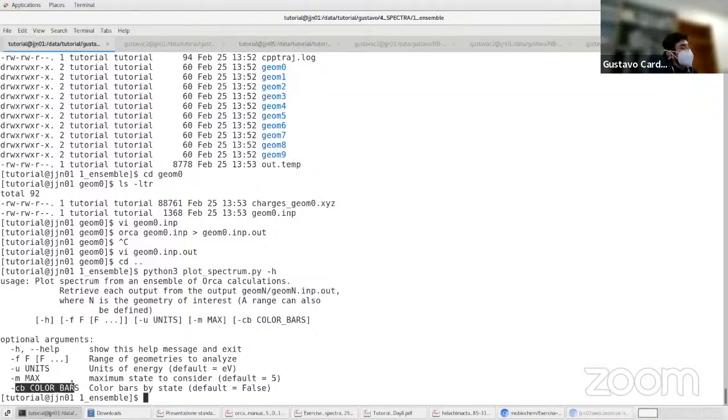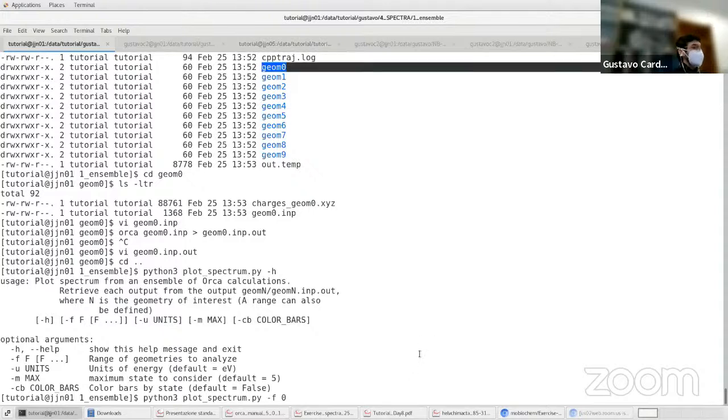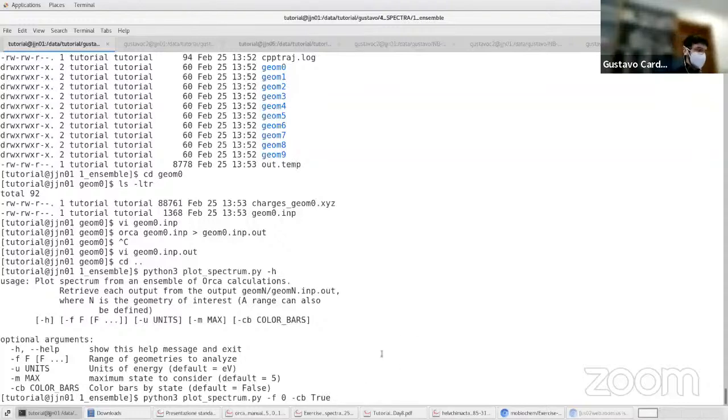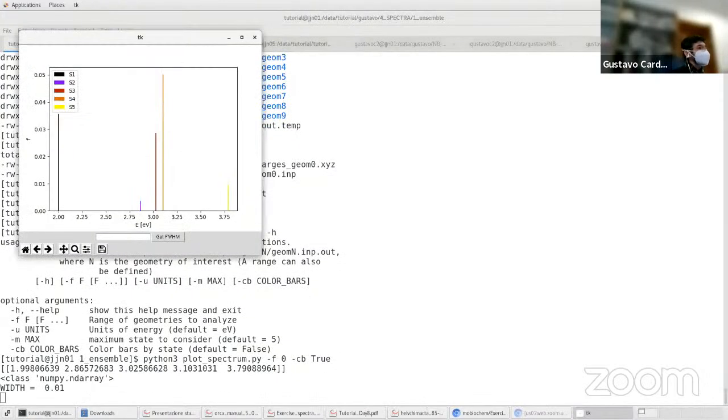And this thing, what it does is it colors the bars by state. Okay. Default is false, but we want to color them for seeing what's going on here. Okay. So F, we only have one output. So let's put 0, which stands for geometry 0. And minus CB, let's put true with uppercase T. Hopefully it will do what it has to do.